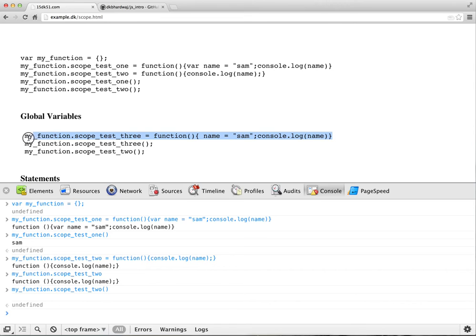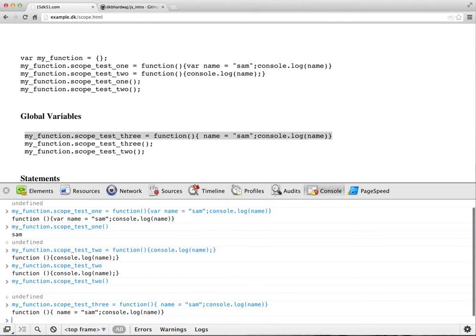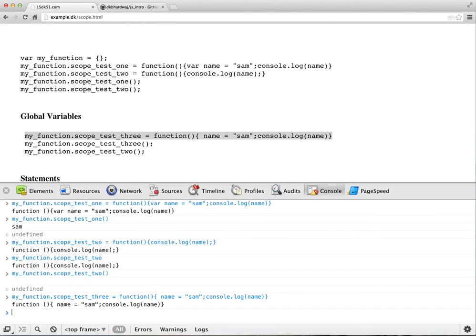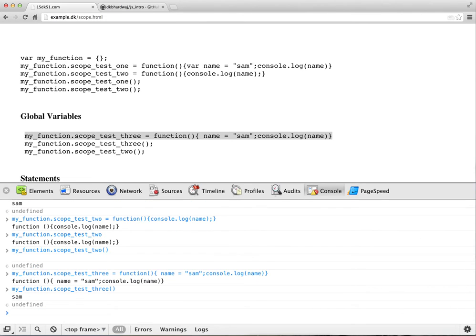So let me give you another example. This time I will scope test3 function name equals Sam. I did not write var in front and I'm outputting the name console.log, and the way I will call this is my function dot scope test3. So it has Sam.